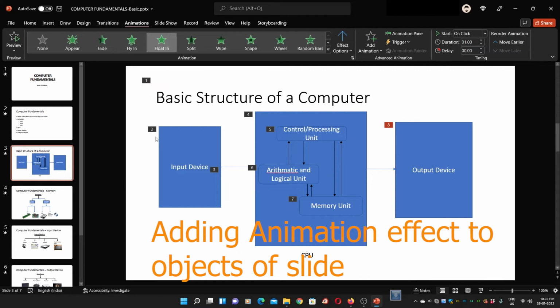You can see these numbers are the sequence in which they are going to appear. This animation is going to appear in this slide. Okay, and suppose I want to change this sequence. I want to add a sequence, this sequence to there. Okay, and now it's number 9. I want to change the sequence.